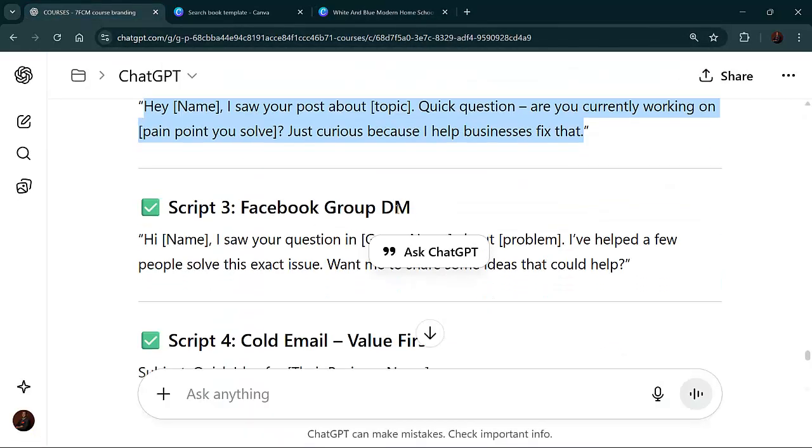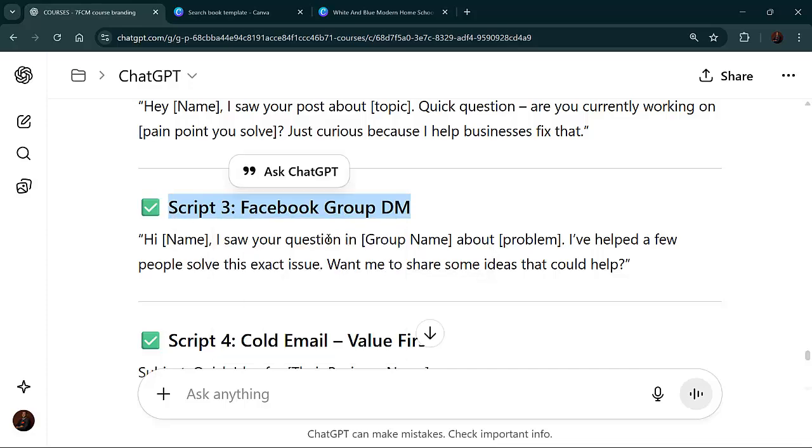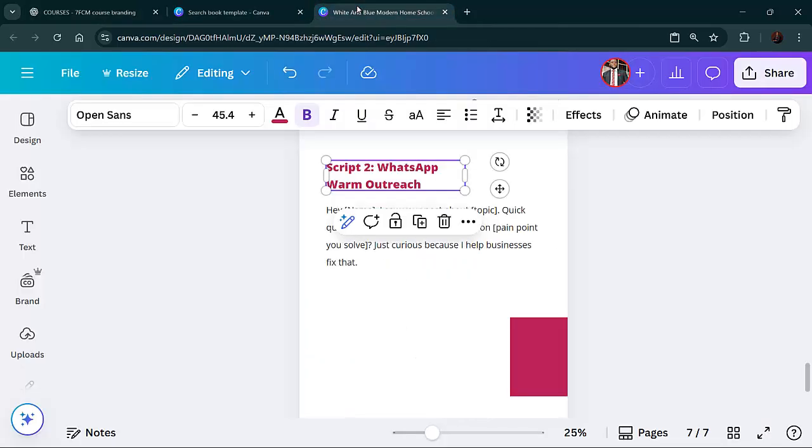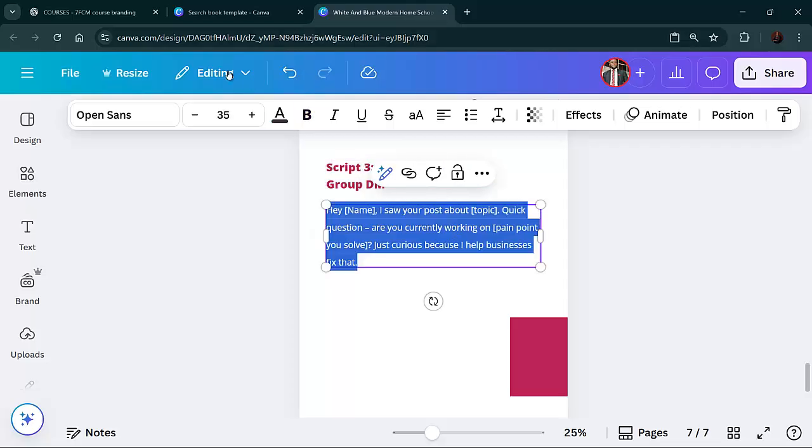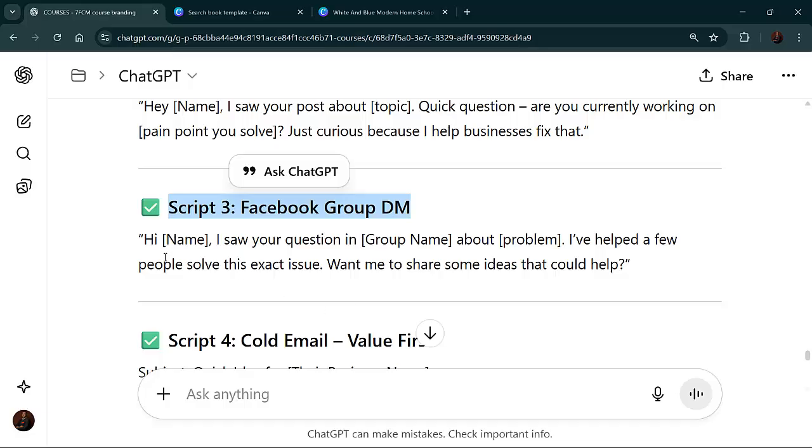Copy the Facebook group DM script. You can just paste it here. Then: my name, XYZ. I saw your question in the group. I've got a few people who can solve this issue, blah blah blah.